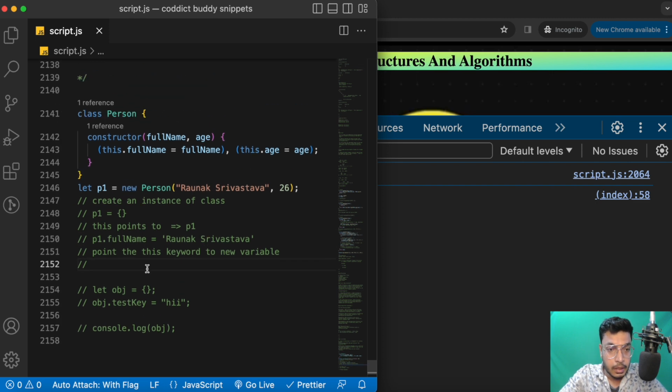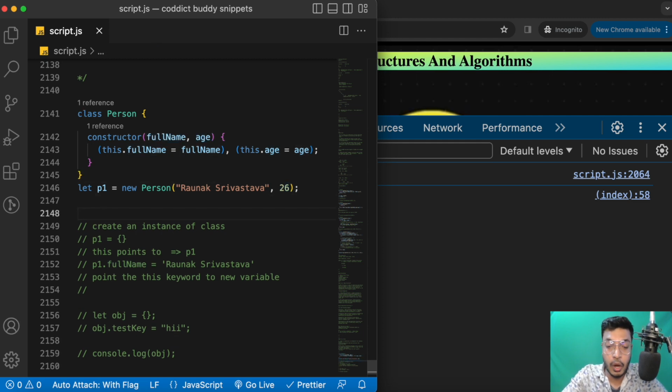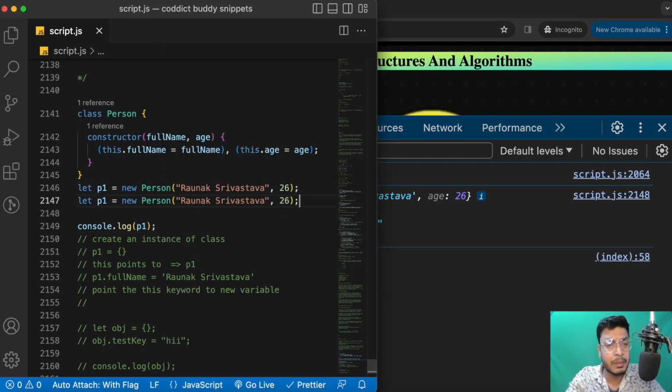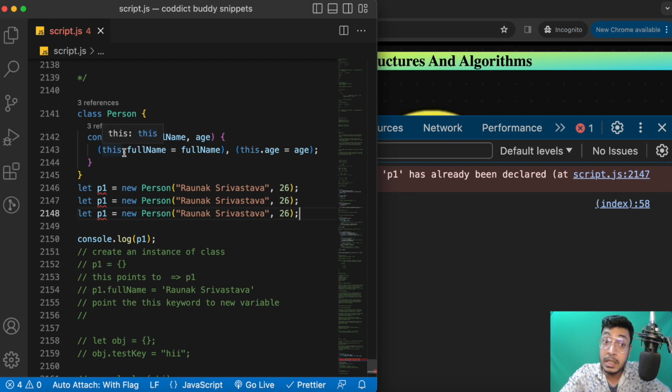This new keyword creates an instance of the person object, stores it there, and then sets the this keyword to point to the new instance which we have created. In that instance we are setting the values whichever we are passing in the parameters. This is the full name which we have passed here, this is the age which we have passed here. Now if we log p1, we are going to get the person object with the age 26 and full name Raunak Srivastava. This way we can create multiple instances with the same blueprint, with the same structure of the person.